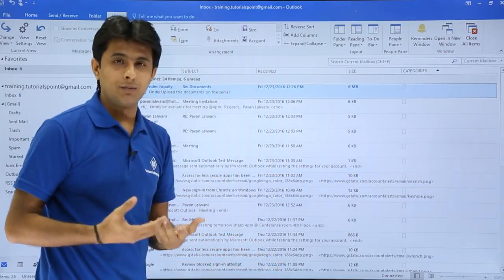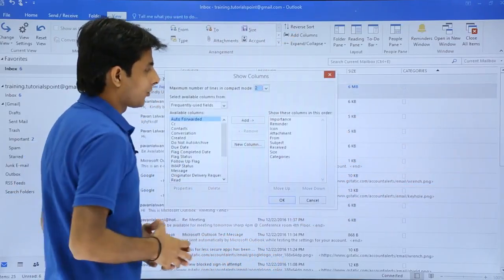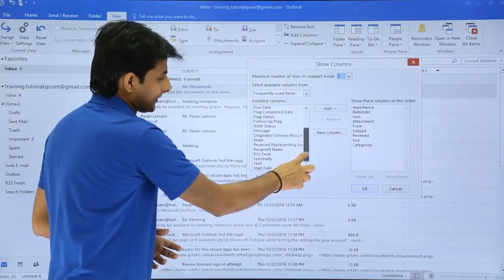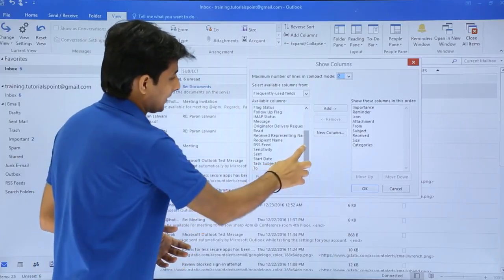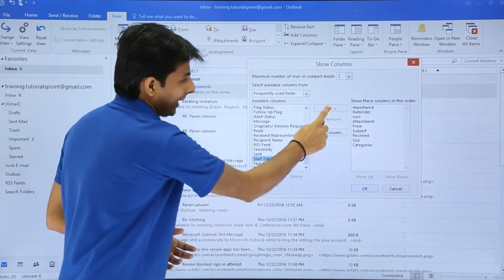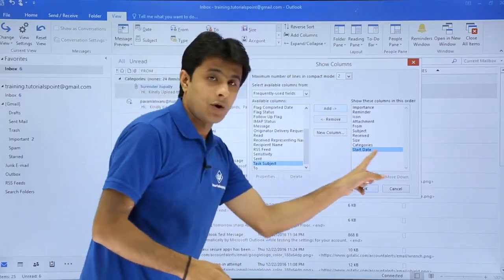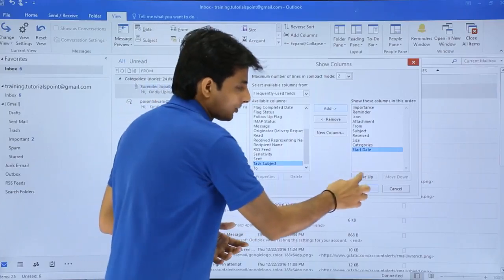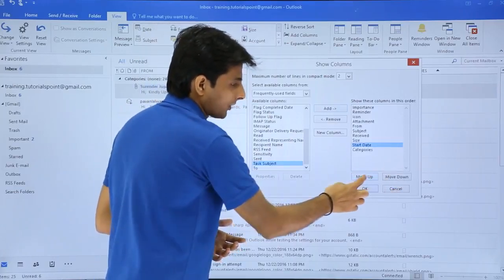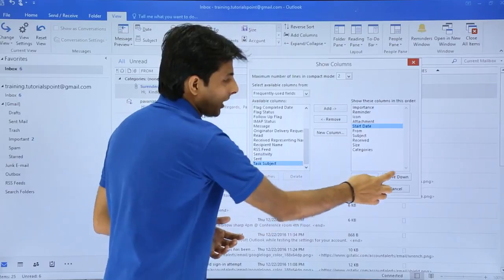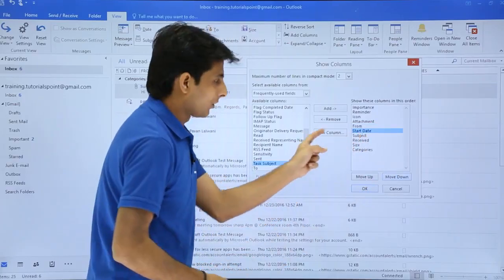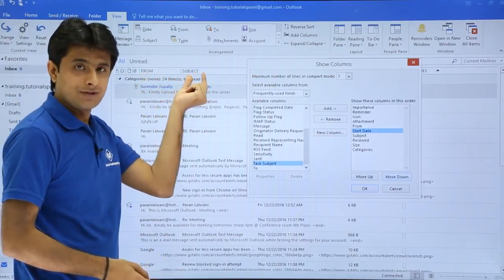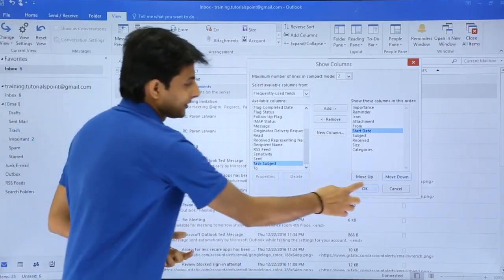Now if I want to add one more column here, I'll just click on Add Columns. From the frequently used fields, I'll select some column, let's say Start Date, and click on Add. So Start Date will be added at the bottom, at the last one. But if I want to bring it in the middle, I can change the position by using Move Up and Move Down. I just click on Move Up, and immediately after the From, I want this Start Date, and I'll just click on OK.